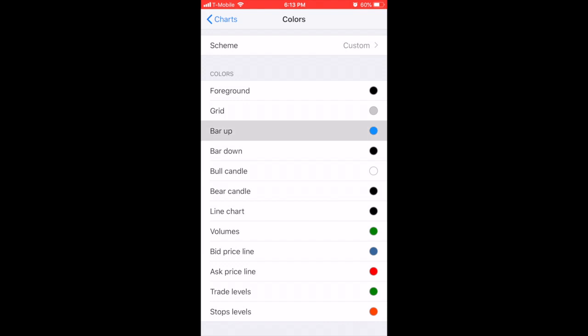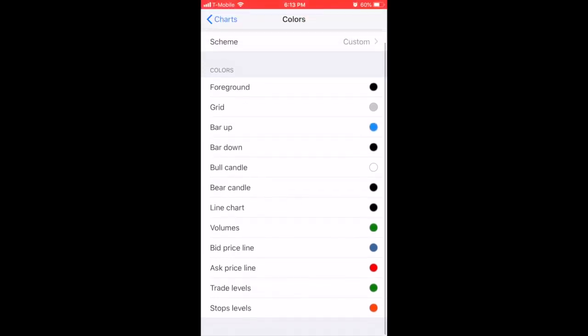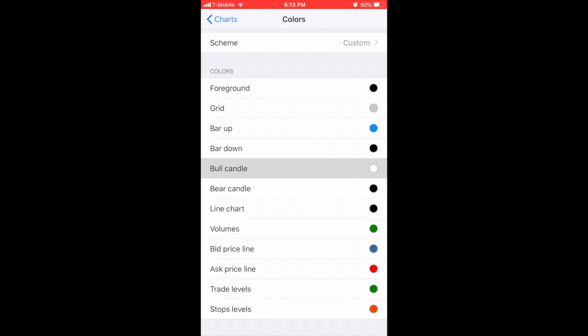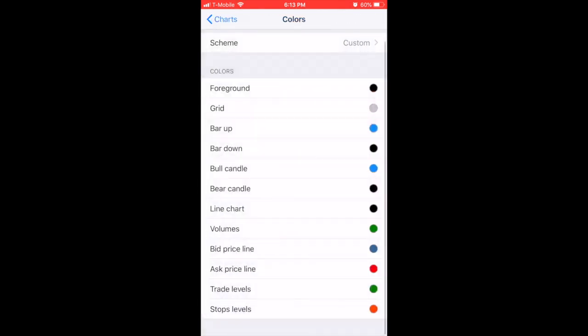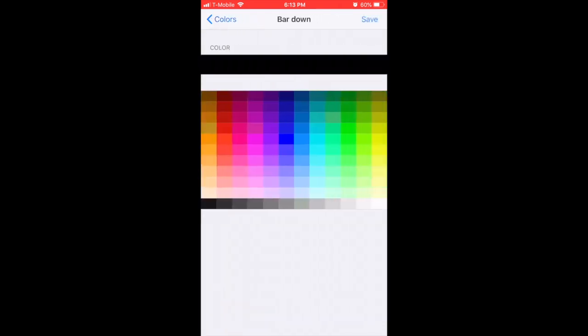Now, whatever your bar up was, okay, you also want your bull candle to be the same exact color as your bar up. So let's click on bull candle. We'll make that the same profit blue. We'll go ahead and click save. Now, next where it says bar down, let's click on bar down. And these are your bear candles in the market when the market is coming down. All right. I'm going to pick a nice cherry red for the bear candles. That's the most popular color for candles coming down.